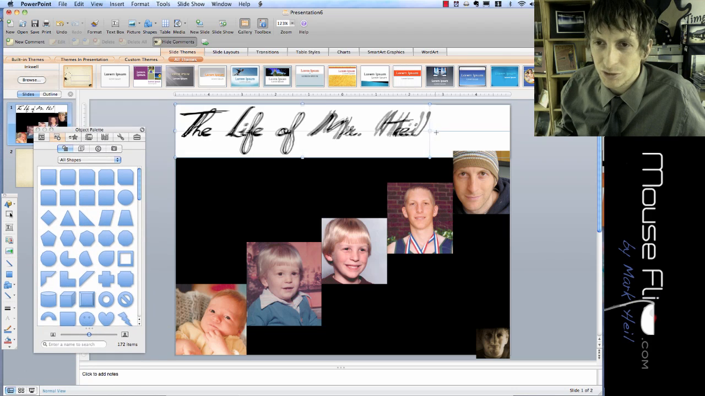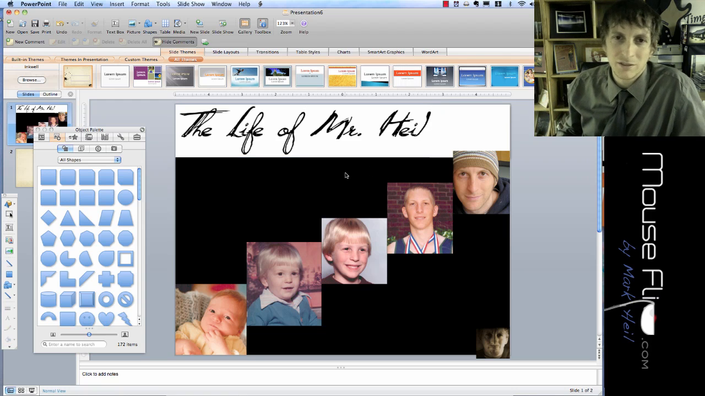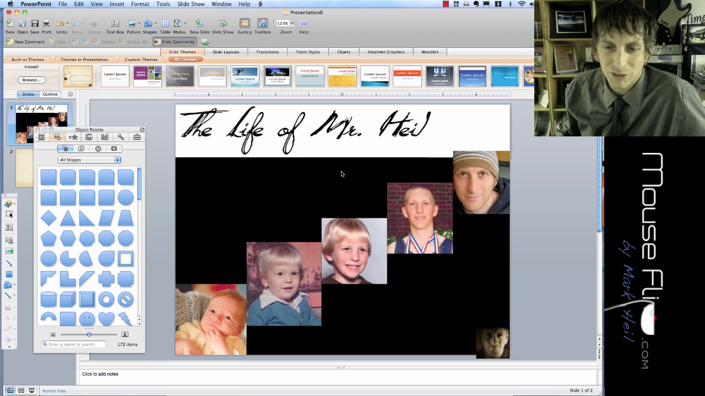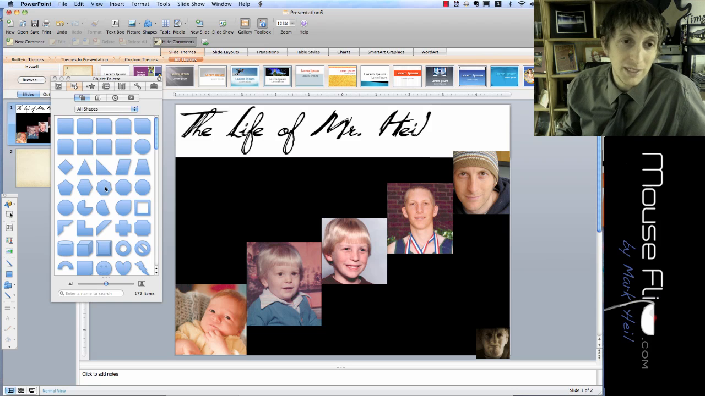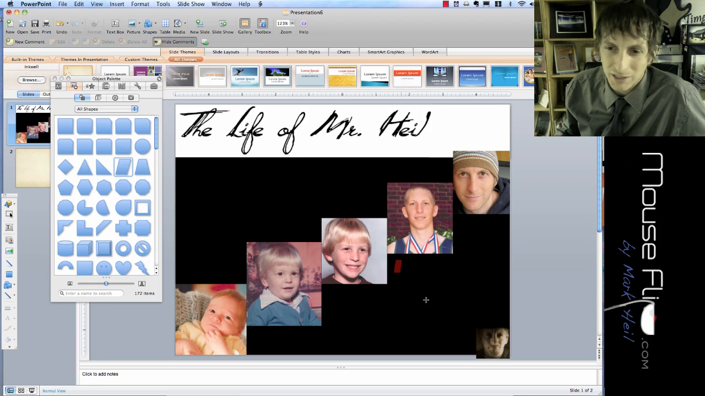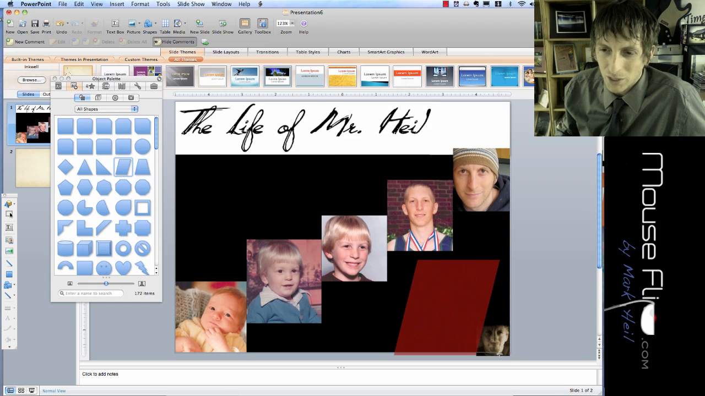What you can do is extend that over it, and then you won't see a line. So there we go, you've got the life of Mr. Heil. In this bottom right part, we're going to insert another object. You can choose any object you want, whatever you like, but don't choose a square. Be creative if you want. I'm going to do this shape. Go ahead and add that.